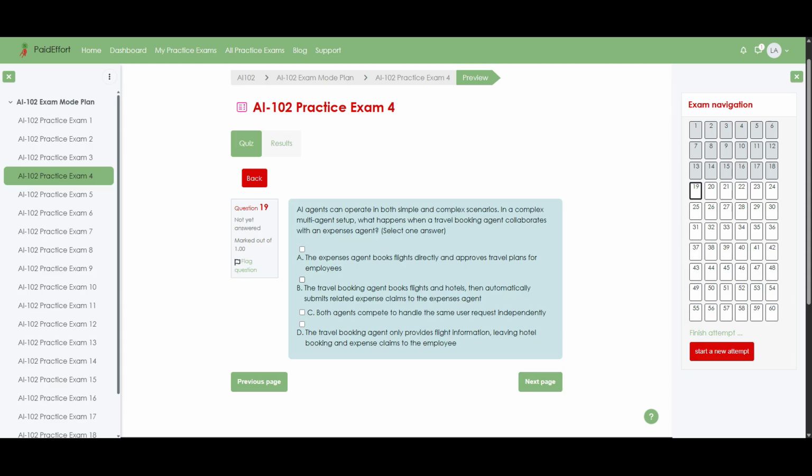Answer: B. The travel booking agent books flights and hotels, then automatically submits related expense claims to the expenses agent. Now I'm going to explain how these two agents work together in this complex scenario. Firstly, the travel booking agent specializes in arranging the trip itself, so it handles tasks like finding suitable flights and hotels and confirming those reservations for the employee. Secondly, once the bookings are made, the same agent already has all the necessary details such as prices, dates, and vendors, so it can automatically package that information into expense claims.